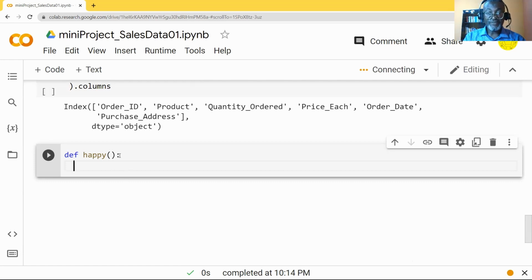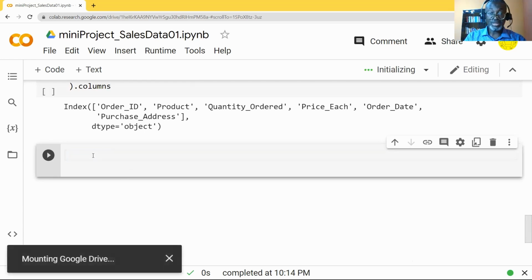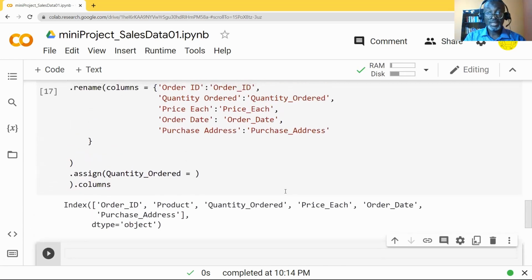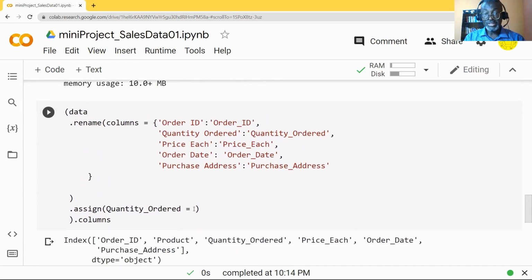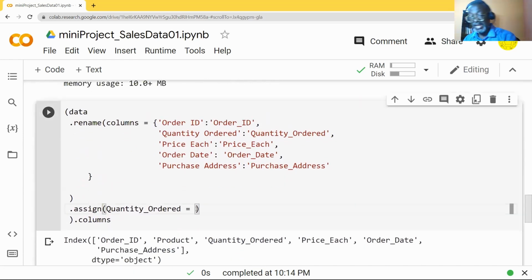Now, a Lambda function is an anonymous function. That means it doesn't have a name. This one has a name, we call it happy, but an anonymous function has no name. So I'm going to use a Lambda function, and I'm not going to give it a name. How you do a Lambda function, you can watch videos about it. So the variable I want to pass into a Lambda function is called X. That is how you write it.